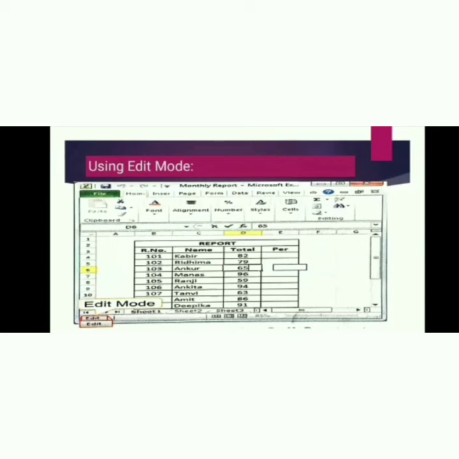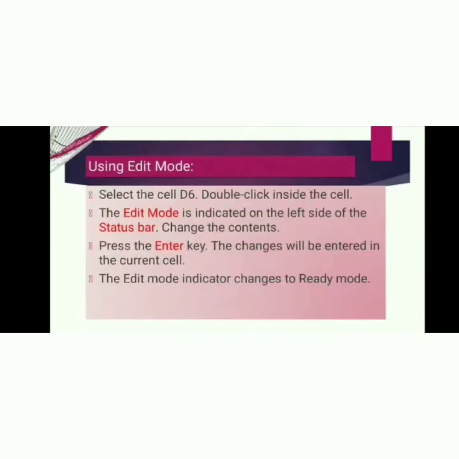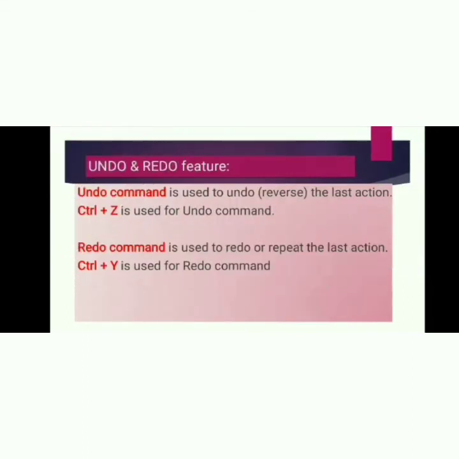Okay. Insert mode. Insert mode is the default mode of LibreOffice Calc. As the name suggests, this mode enables the user to insert or add content in the existing cell content. These are the steps using edit mode.